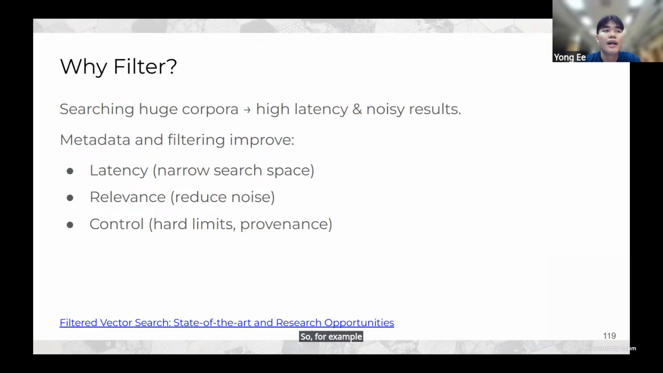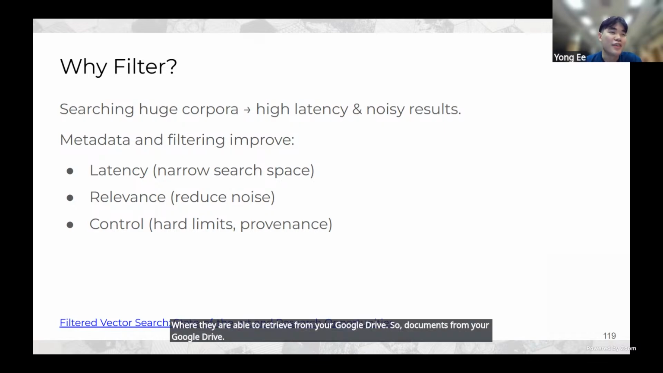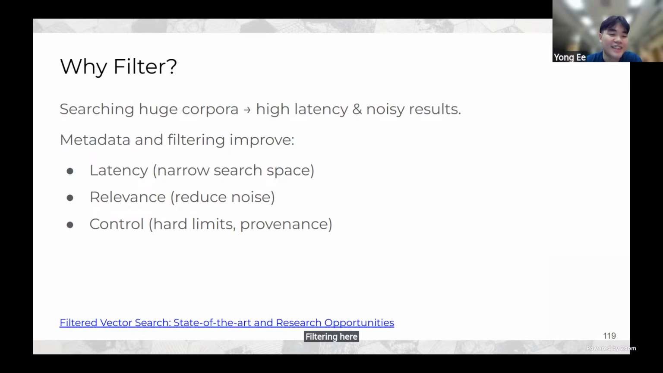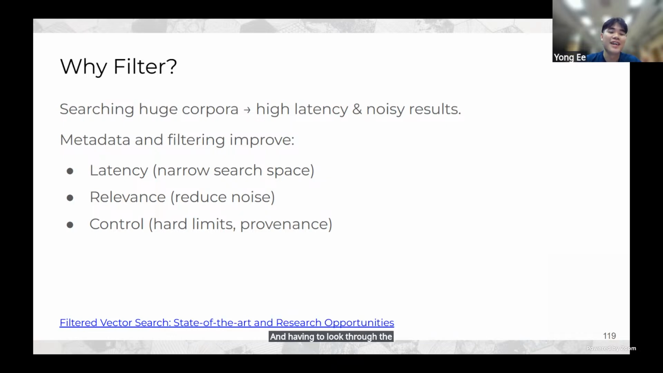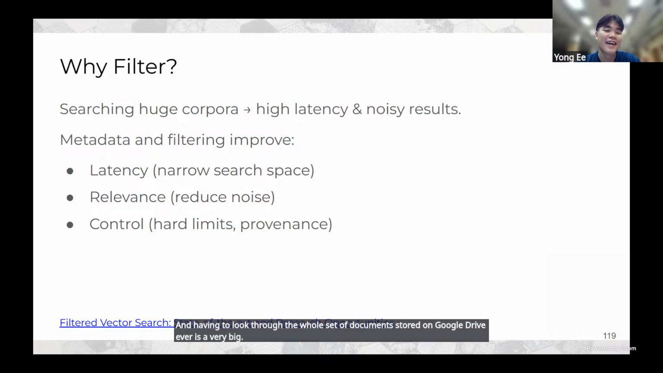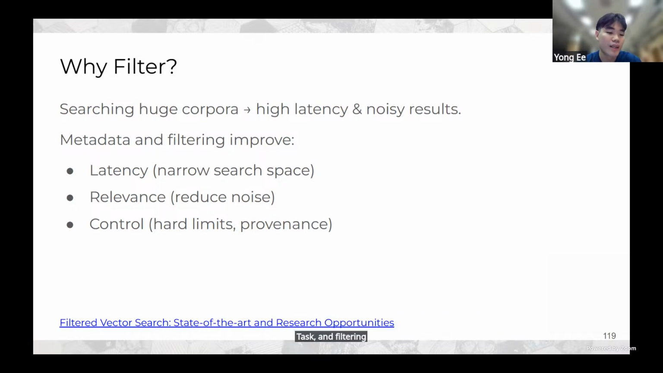So for example, recently Google's Gemini app introduced a feature where they are able to retrieve from your Google Drive, so documents from your Google Drive. Filtering here, of course, ensures that one user cannot retrieve another user's documents. And having to look through the whole set of documents ever stored on Google Drive is a very big task, and filtering also helps there.